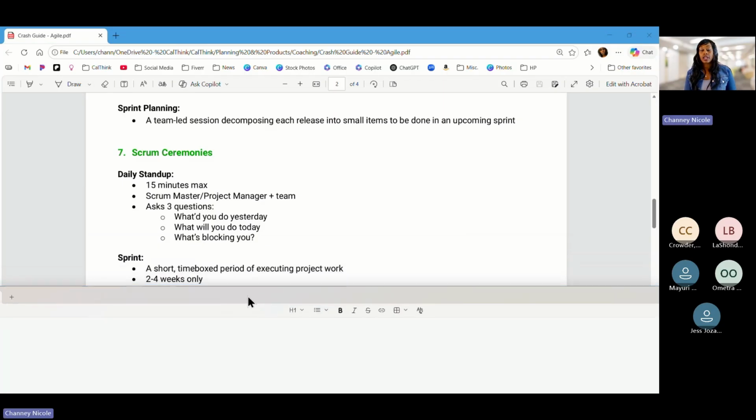The sprint itself, you guys are probably familiar with this term. It's a short time box period of work. This is where the work gets done, where the project team or the developers start to code, they start to develop, they start to build software, and it should never be more than 4 weeks, and it should always be at least 2 weeks.